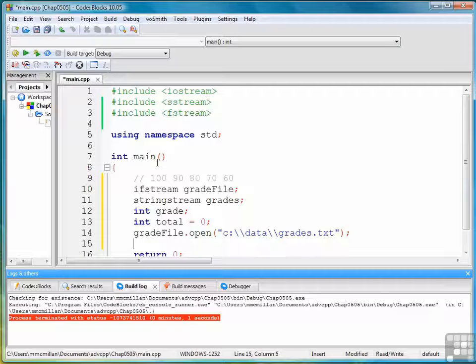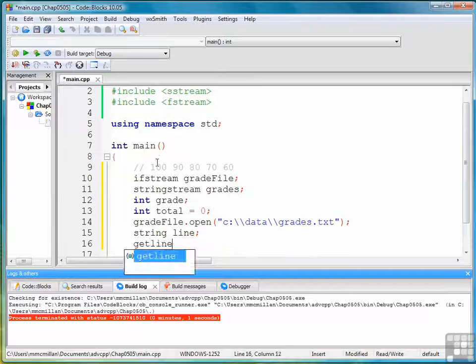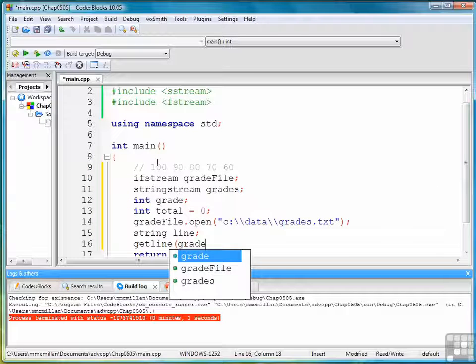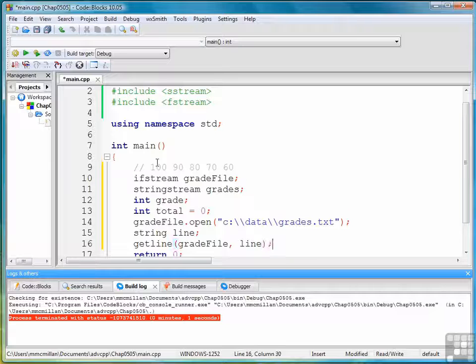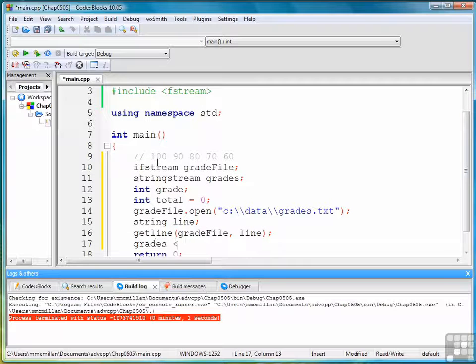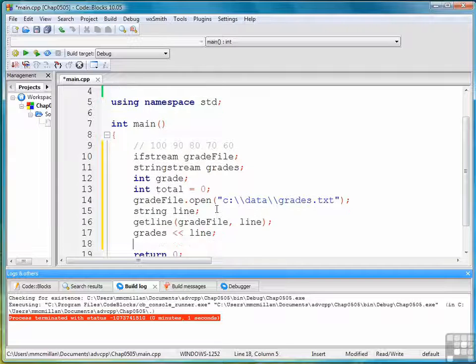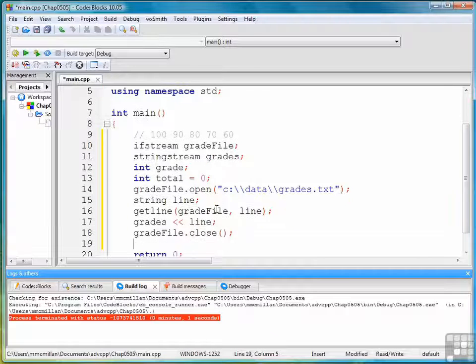Then we need a variable to store our line with the grades. Now we get the grades stored in the line using the getLine function. Now we take the line of grades and put it into the StringStream object using the put_to operator. So we say line put_to grades, so we're putting that data into the StringStream object. Now let's close the grade file because we're finished with it.